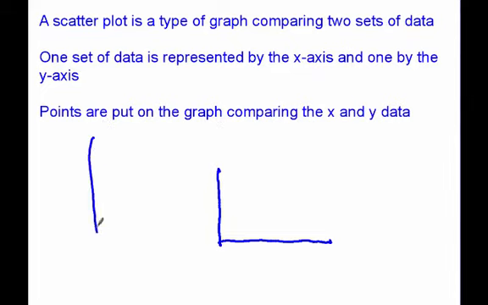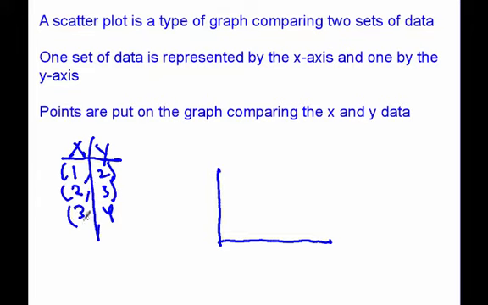And all we're going to do is put points on the graph comparing the x and y data. So for example, if I gave you a table, x and y, and I said x was 1, 2, 3, and y was 2, 3, 4, to make a scatter plot, I just turn these paired pieces of data into ordered pairs, and I'm going to plot them on my coordinate plane. So, I've got x is 1, 2, 3, we'll put 4 and 5 on here, and then 1, 2, 3, 4, 5. We'll just go up like this.